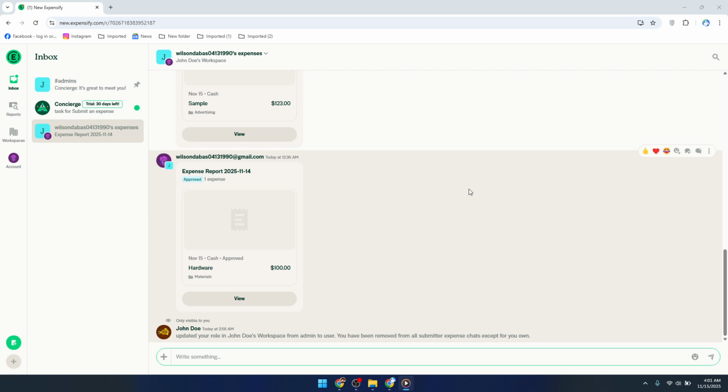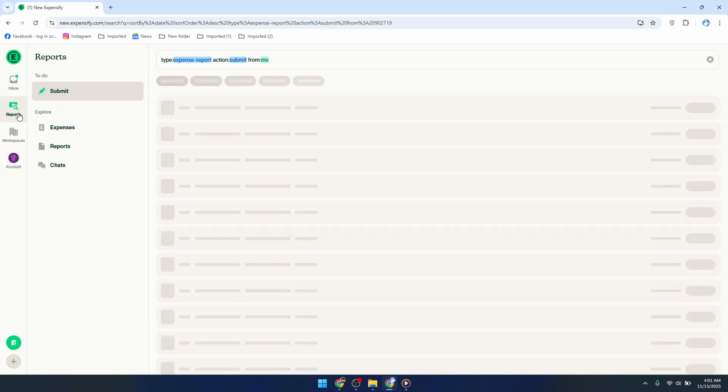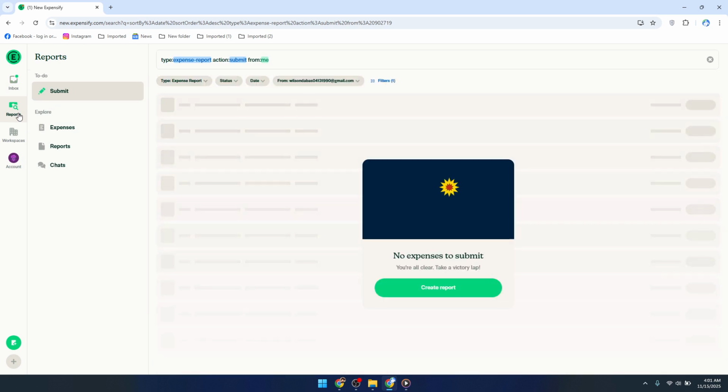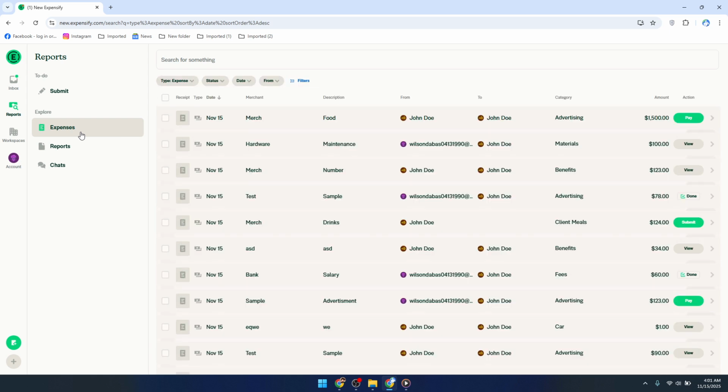To begin, let's navigate to the Expenses section. If you're using the web version, you'll find the navigation tabs on the left side of your screen. For those on mobile, you'll see these tabs at the bottom. Look for Reports, and from there, go to Expenses. This is where your journey to merging expenses starts. Now that you're in the Expenses section, locate the specific expense you want to merge from.